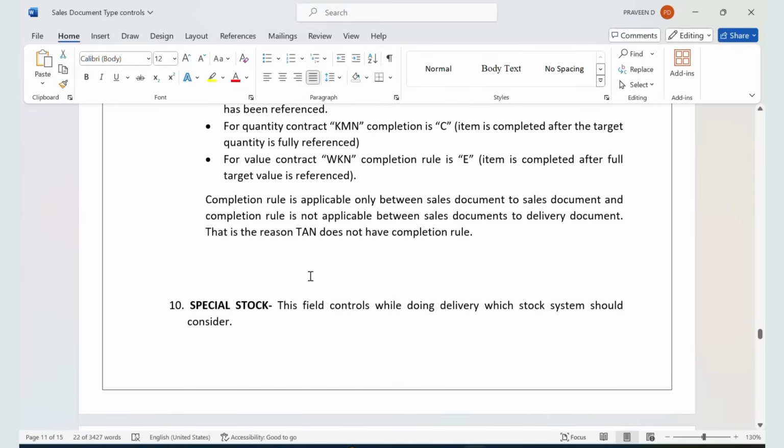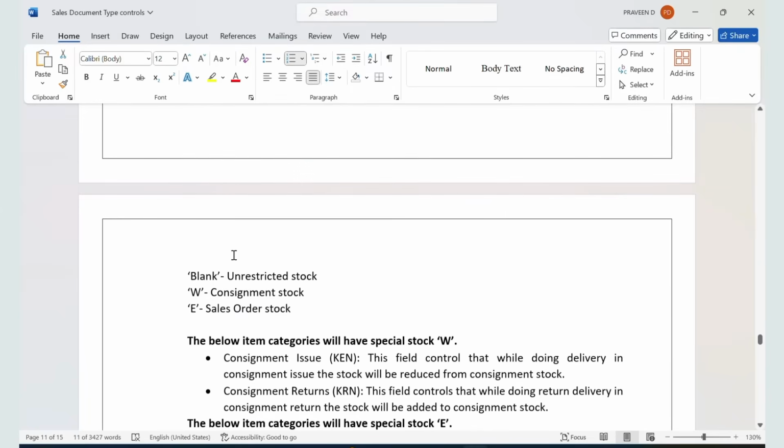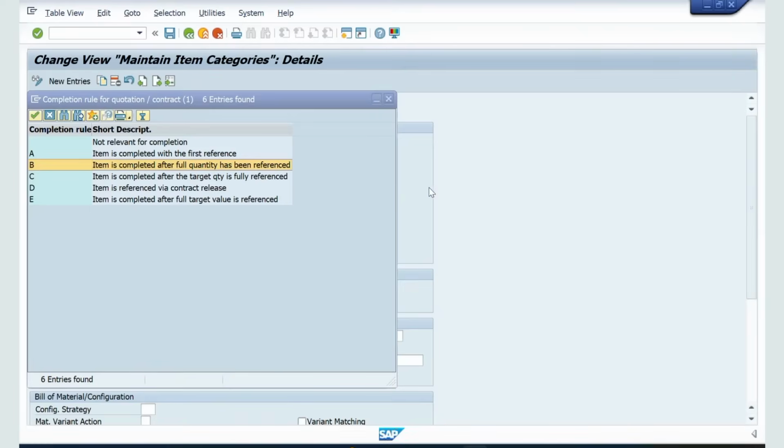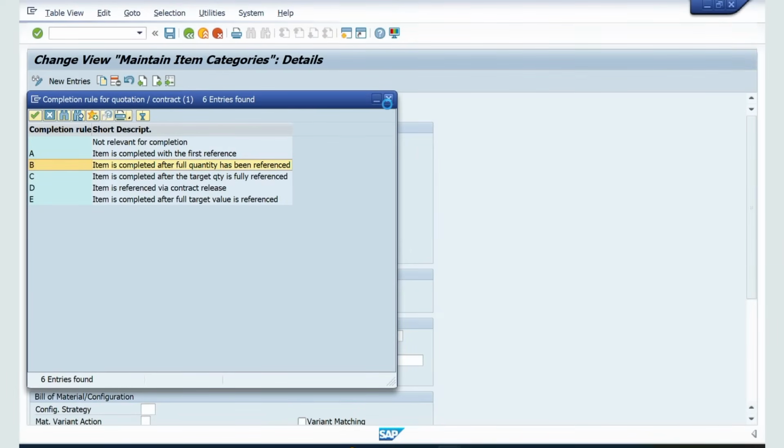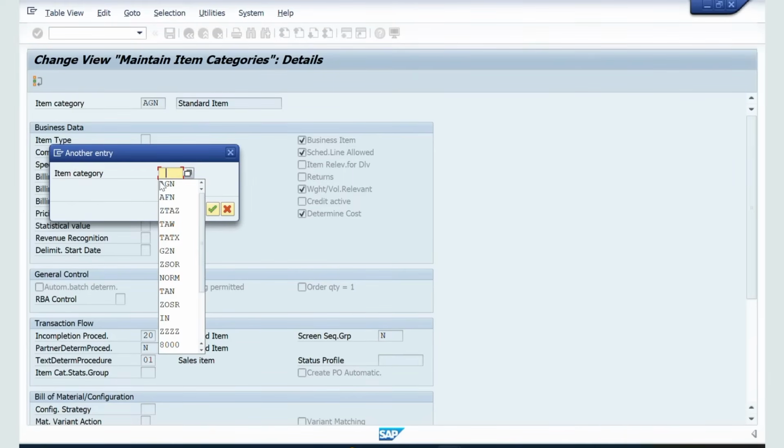Okay, and what is the next? We have special stock indicator. This field controls, when doing delivery, which stock should be considered. Blank means unrestricted, W means consignment stock, E means sale order stock. Okay, so what is the next field we have? Next field we have, I'll go to my item category, that is ZTAZ. Okay, ZTAZ. Click enter.